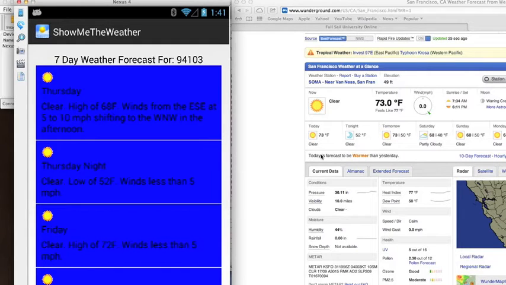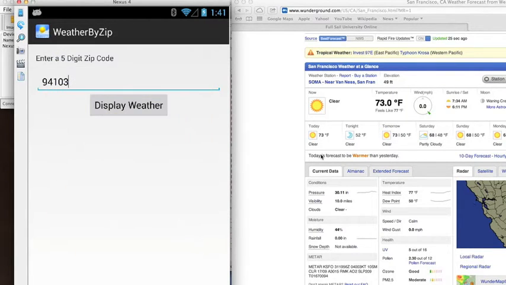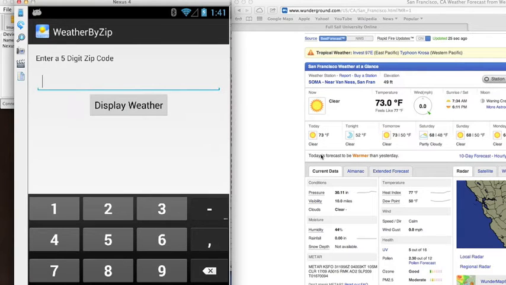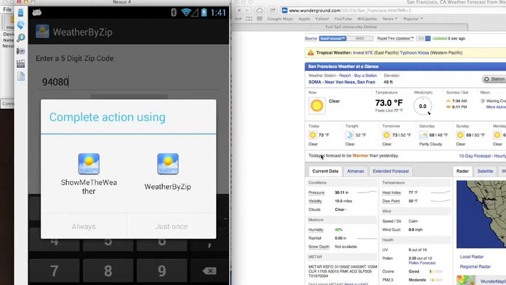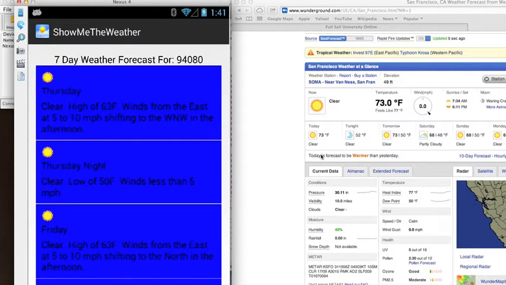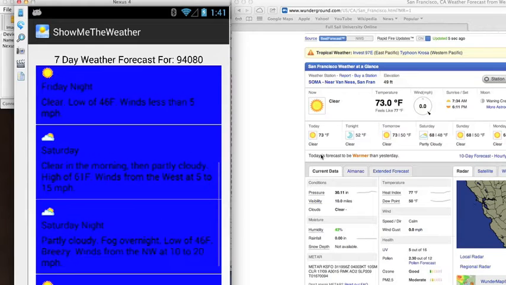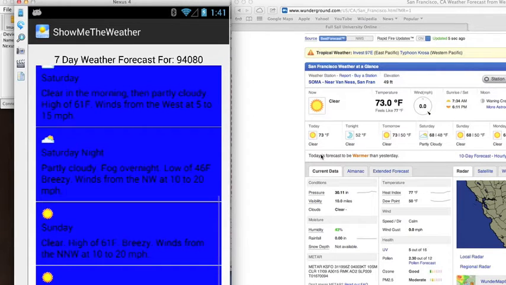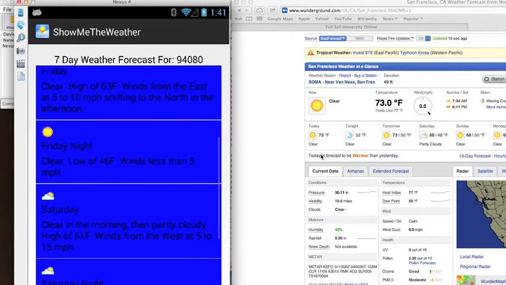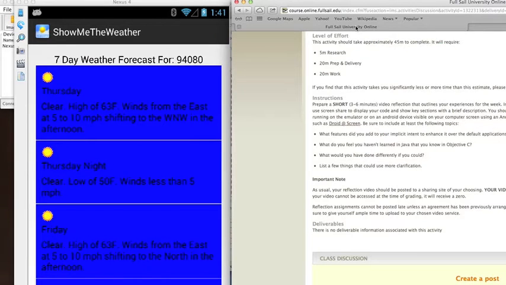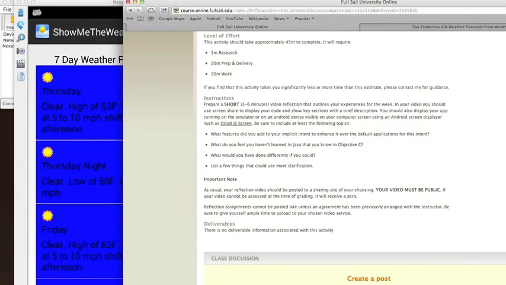And then we can do another. Let's just do a different city. This is South San Francisco, but it's hoping to get different icons. But oh well, so that's that. So let's get back into the questions.